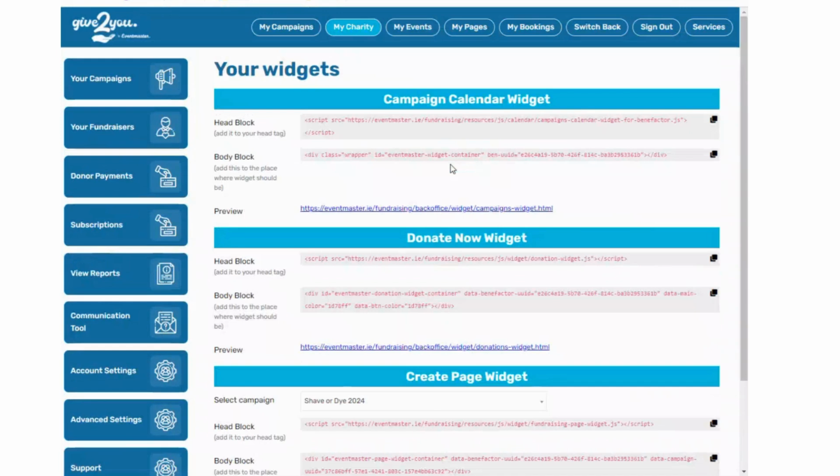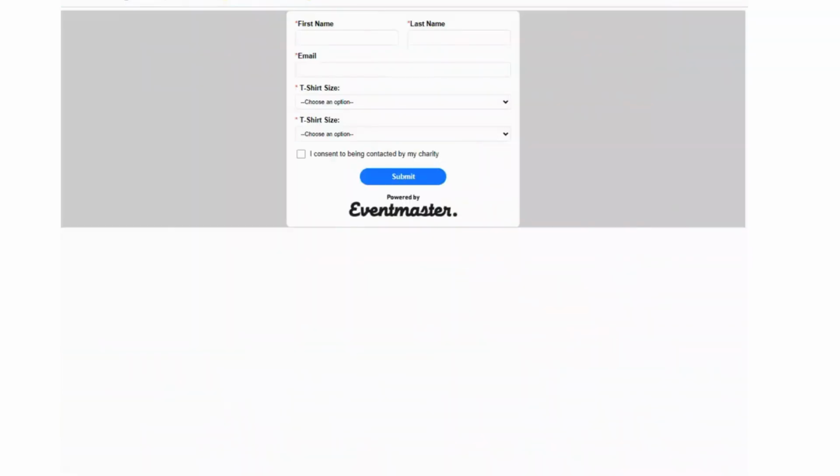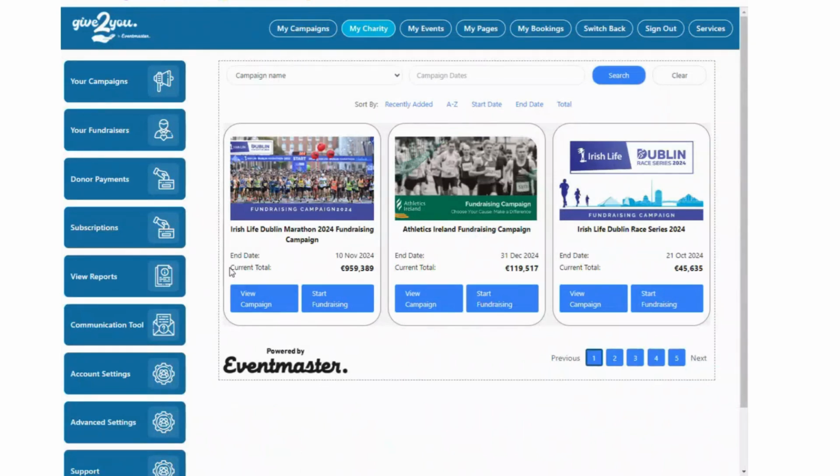For the next one as well, there's a campaign calendar widget. So what this is, again, is this block here, so it'll fit into your website. Say your visitors to your website are looking to find events to take part in for you. Again, this is customizable in terms of what events you want to be visible on the campaign for you. For example, if you're a Cork-based charity, you might want the Cork Marathon or other Cork-based events there that people in your locality might be really interested in for you.